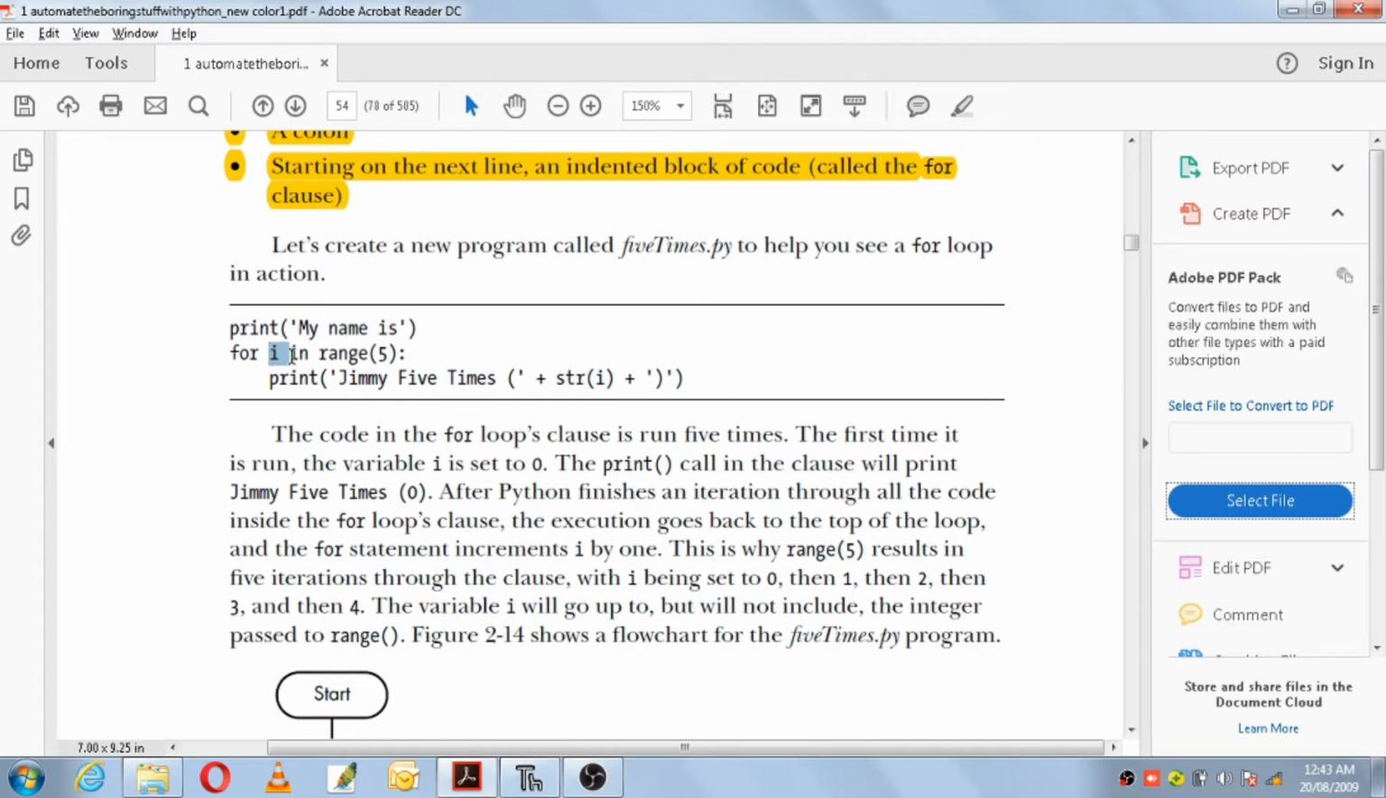Initially the value of I is how much here? 0. So this 0 is an integer, so that integer is converted to string and then it is concatenated to this statement. Okay, so it will print Jimmy 5 times of 0, Jimmy 5 times of 1. As this print statement is a string and the value of I is an integer, string and integer will not get concatenated, so you have to convert it into a string by using the str function. So the I values from 0 to 4 will go on printing along with this statement.